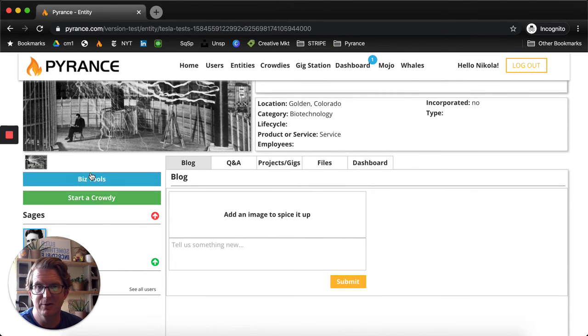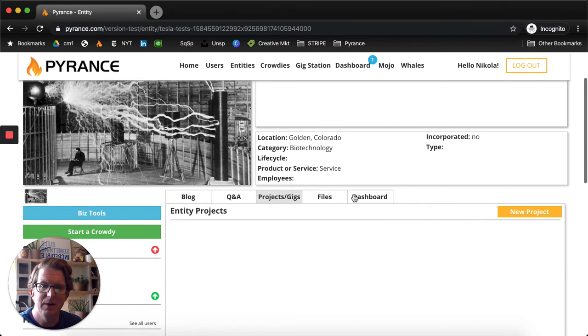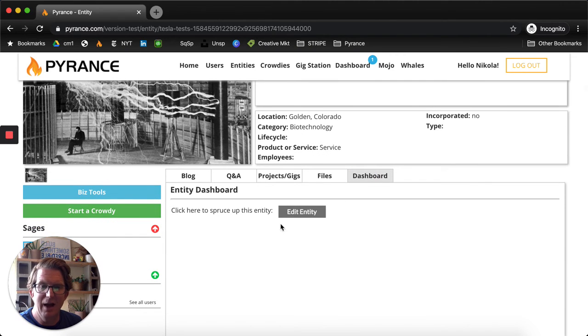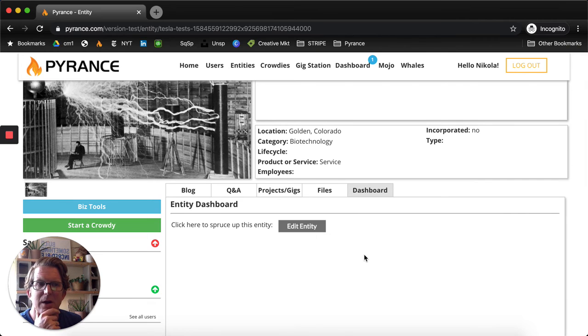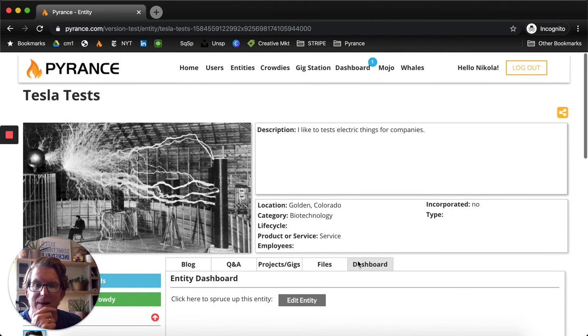Here you can access our business tools. Here you can start a crowdfunding campaign. You can put a blog in telling people how you're doing, what you're doing, results of things that you're doing. You have a Q&A. This is where you post projects and gigs to hire freelancers. You can store files. And then under this dashboard tab is where you actually edit all this information. So like I said earlier, if you don't have it in the beginning, that's fine. Here's what you come back and edit that.